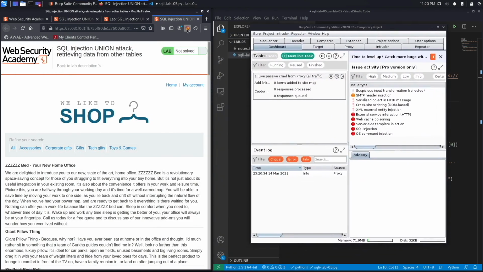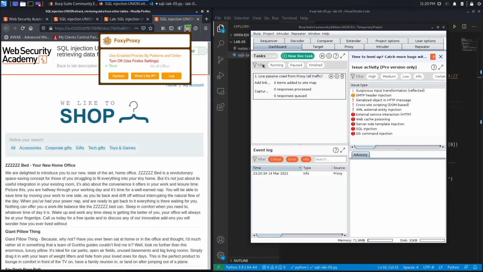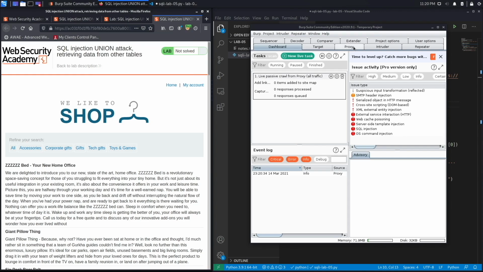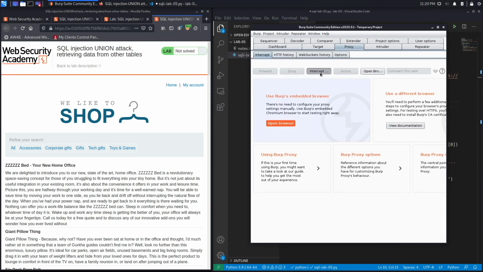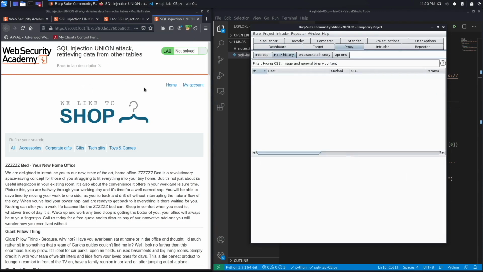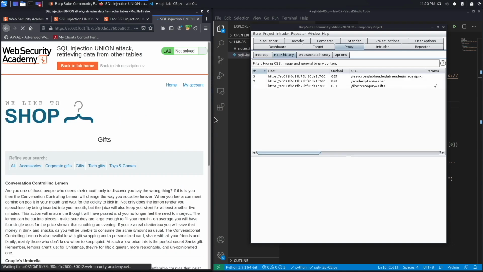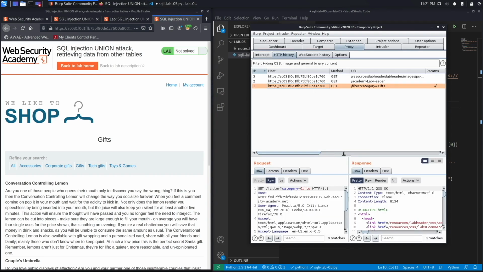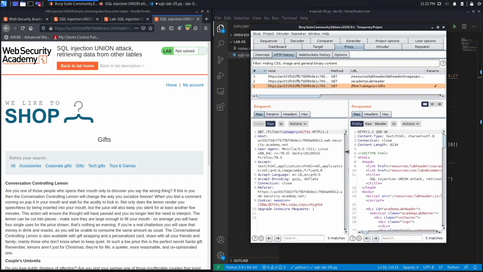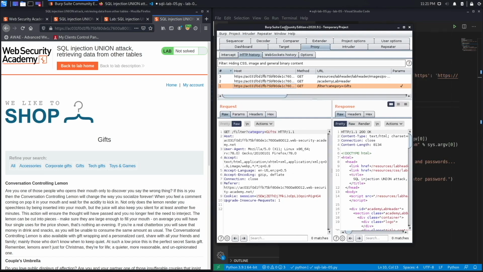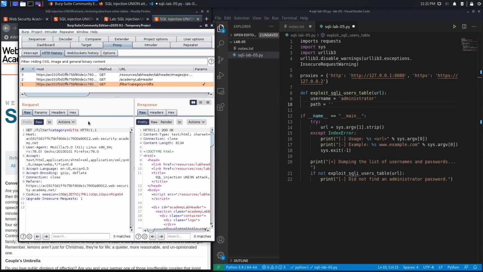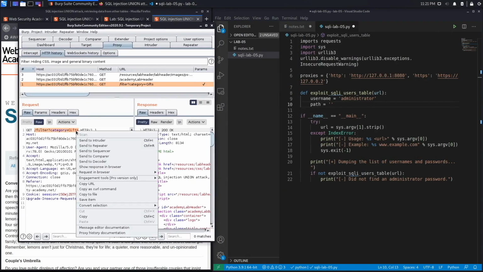Okay, set FoxyProxy to send requests to Burp. And over here, I'm going to set intercept to be off. And then I'm going to click on GIF. And here we go. We can see the requests in the history tab of Burp. So this one is the one that I'm interested in. Put that over here. So this is our path. Copy that.